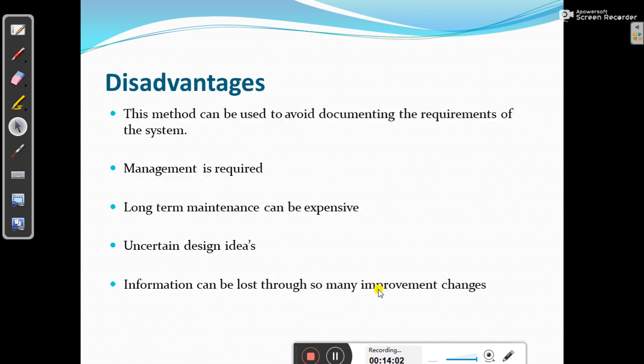But there are also disadvantages. This method can be used to avoid documenting the requirements of the system, so initially we might not document the requirements. Management is required; this part is required. And long-term maintenance can be expensive, because in this model the evolutionary concept might live for a long time, and long-term maintenance can be expensive in the case of prototyping also. And uncertain design ideas.